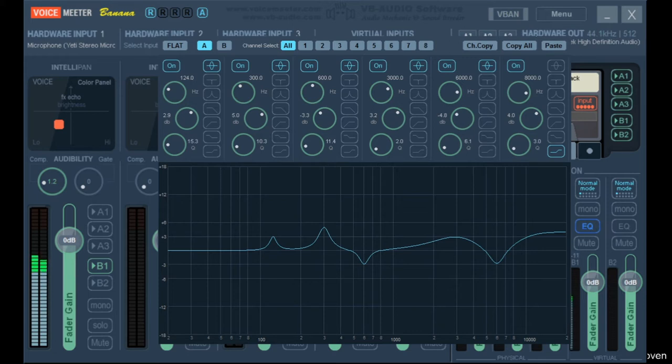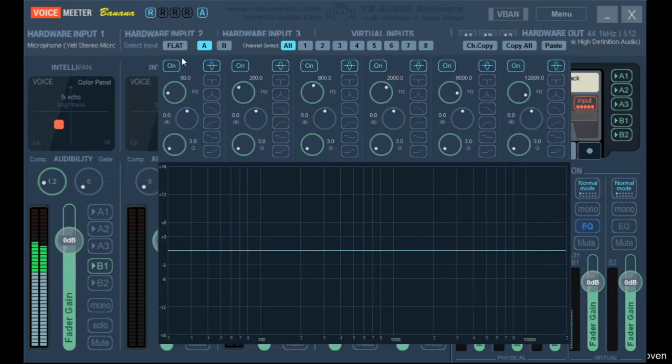Now I am going to turn off the Voicemeeter Banana preset of its equalizer. So to do that, all I have to do is bring... Apparently there was no EQ going on, so my bad. But now I get to see settings 1 versus settings 2.